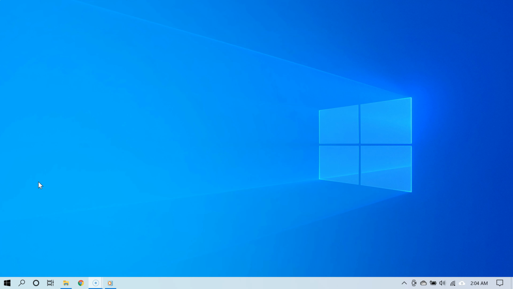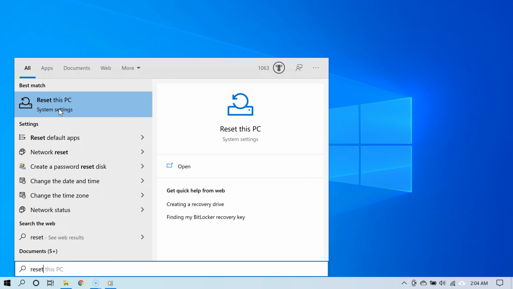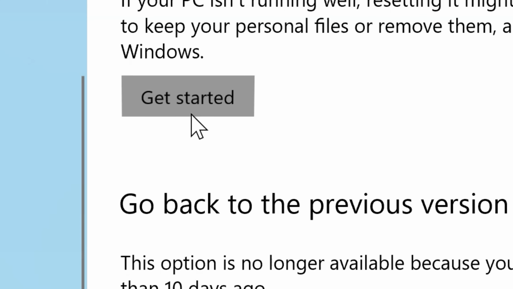Do it, simply click start and then type reset. And then from the results, select reset this PC. Great, and now you will see several recovery options. Again, under where it says reset this PC, click get started.